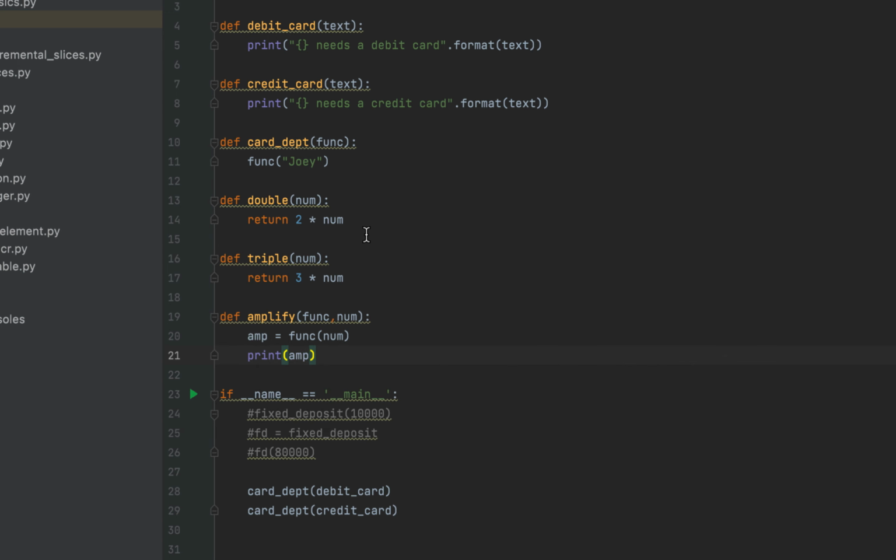So what's happening here? These 2 functions are pretty much self-explanatory. The function double is returning twice the value passed to it through its parameter. The function triple is returning thrice the value passed to it as its argument. This function amplify is accepting 2 parameters. The first parameter is a function that is being passed to it, and the second parameter is a number that is being passed to it.